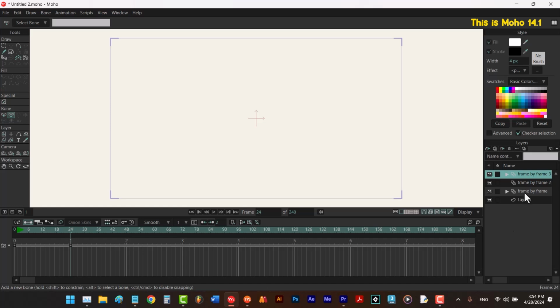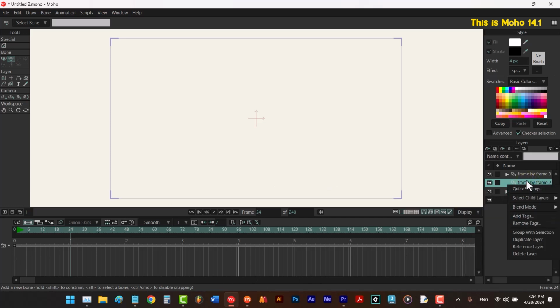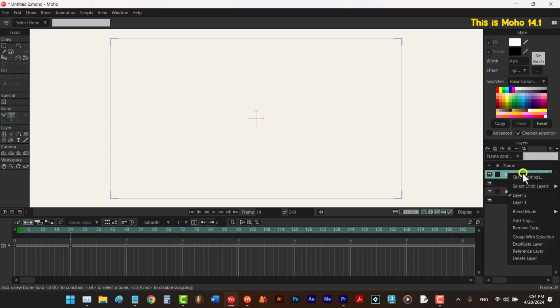You can see the difference here. For instance, this method will create only one layer and one keyframe. This method will only create a frame by frame layer and also a keyframe for you, so you don't have any layer inside of it. And this method will create 2 layers and 2 keyframes for you. Depending on your situation, you might prefer to use one of these 3 methods to create your frame by frame layer.